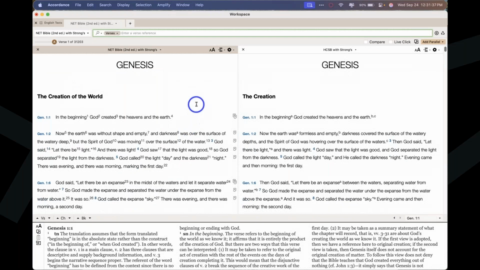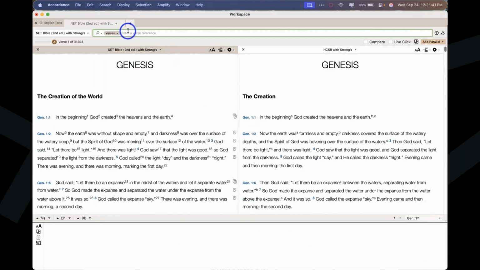All right, so now what I'm gonna do is move into searching. This is the search entry area. I mentioned at the beginning that Accordance is built with this programming philosophy of searching the text. Again, you can browse any text, biblical or not, but searching the text here is what we're going to do now.